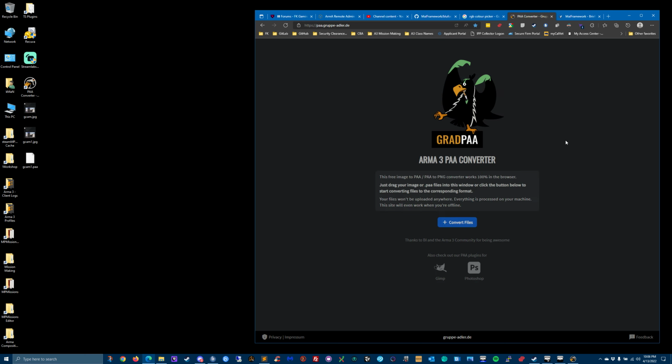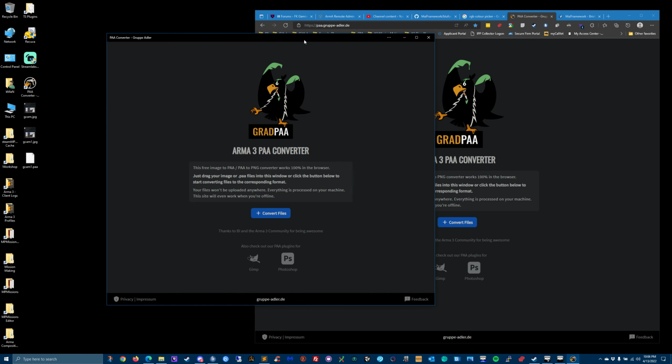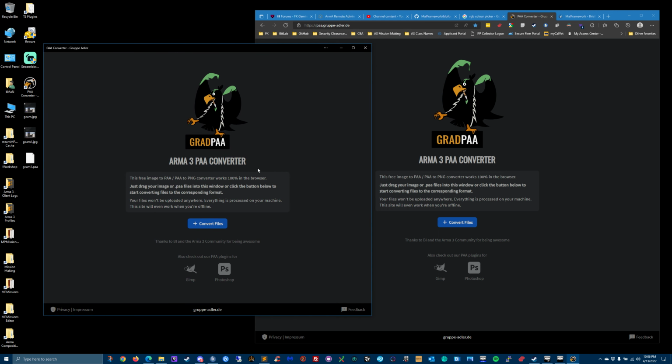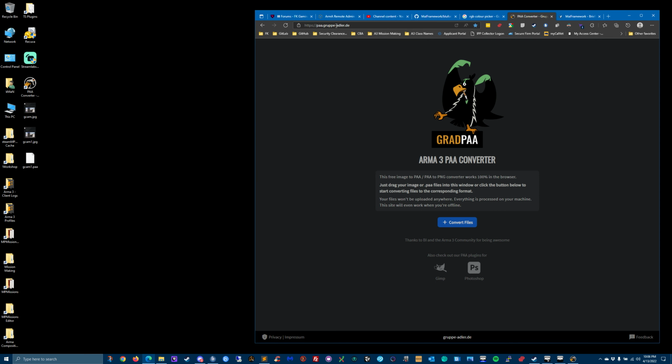And then you would want to delete it out of there when you're done. There's also a download button that'll show up here in the top right where you can install basically the app of this same thing, and I have the app, but I was showing you on his website. So I'll put the website in the comments. But that's how you convert a JPEG to PAA.